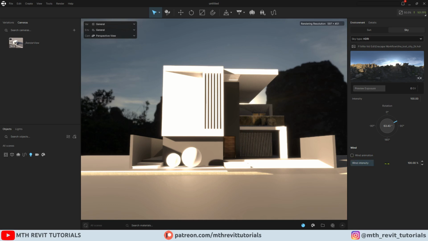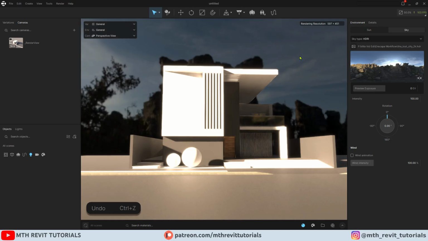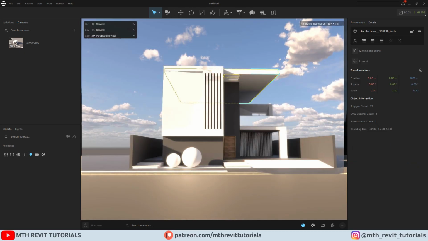Now I would like to talk about a notable feature of this program, the ability to undo changes. That's right, you can easily revert any modifications made to your scene by simply pressing Ctrl+Z, which is what I'm doing right now. I'm undoing all the environment changes that I just made.